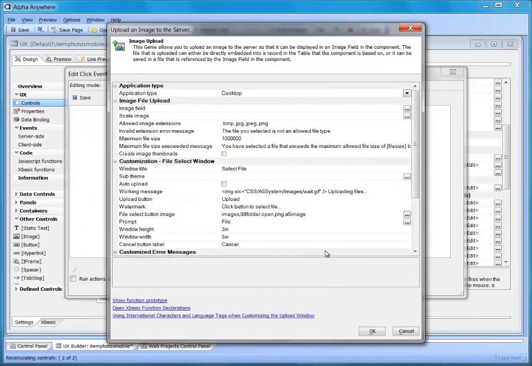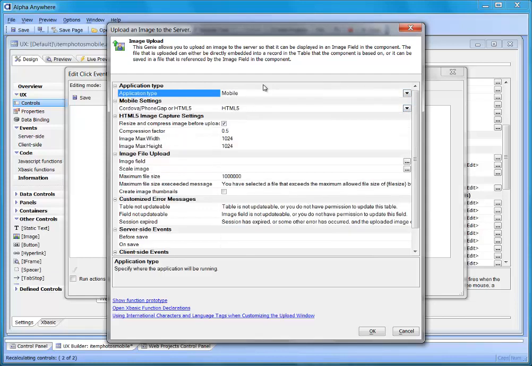You now get to set the properties that relate to obtaining and uploading an image. The first thing is to set the application type to mobile. This is the first property row. The mobile setting for Cordova PhoneGap or HTML5 should be HTML5. Leave the image max width and height settings at 1024. This will cause the app to scale the image to no more than that large before uploading to keep the bandwidth usage and storage requirement from being too high.